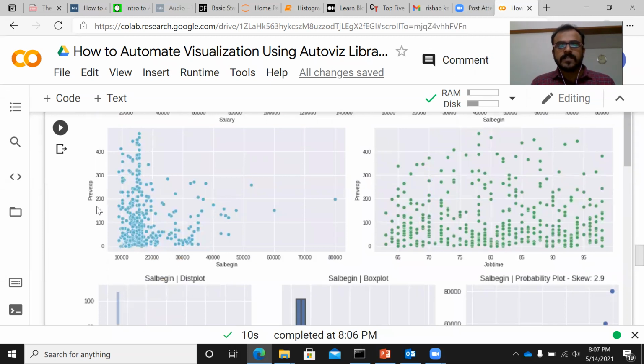The third set of graphs that you can see would be again between previous experience and beginning salary. It is showing you a scatter plot. It is also showing you a scatter plot for previous experience and job time. Imagine the amount of time, imagine the amount of effort that you would have had to put in without AutoViz. This would have taken around half an hour for you to run through each of these combinations. This is not the end of it.